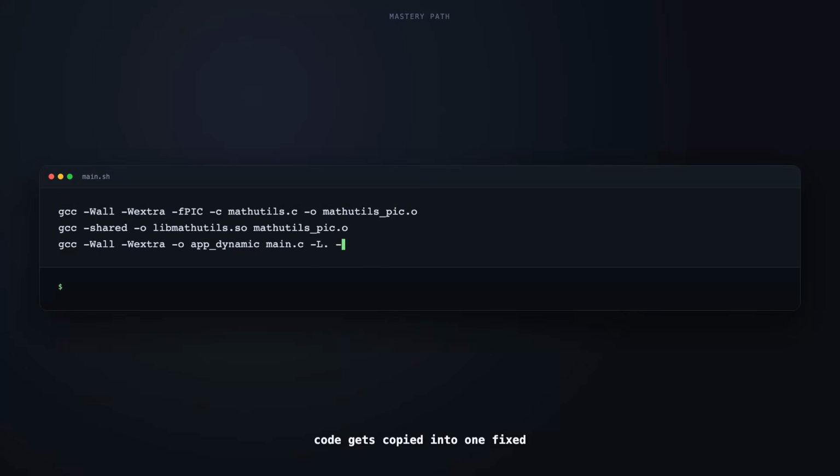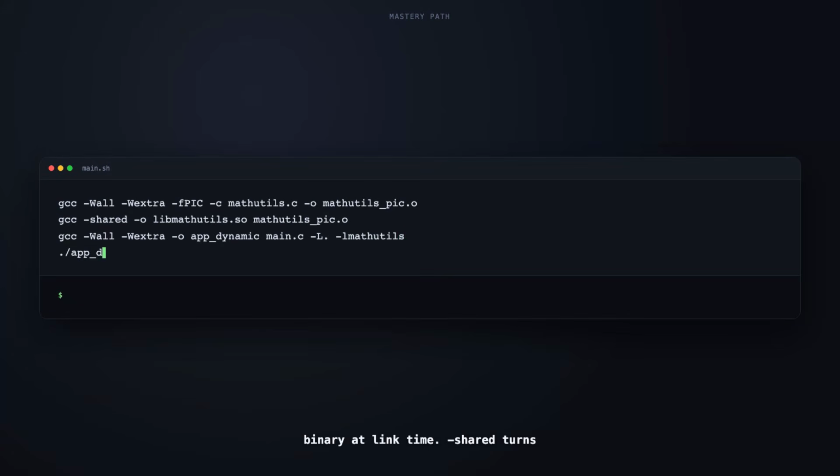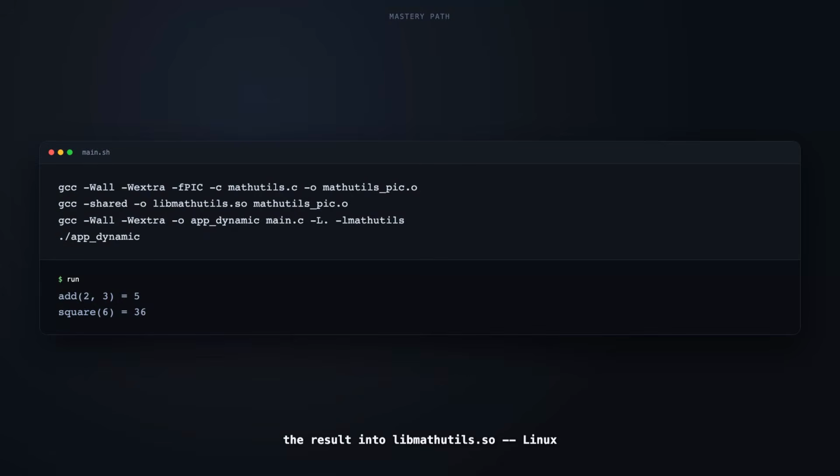Static libraries never needed that, since their code gets copied into one fixed binary at link time. -shared turns the result into libmathutils.so. Linux calls this a .so, macOS conventionally calls it a .dylib, but Clang will happily accept .so as a name on both, which is what we're using here.